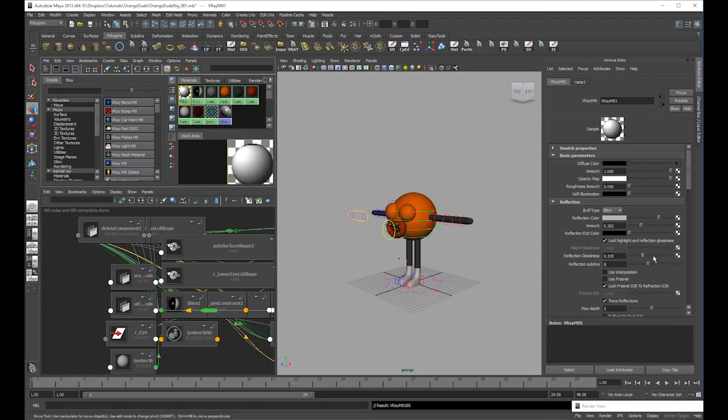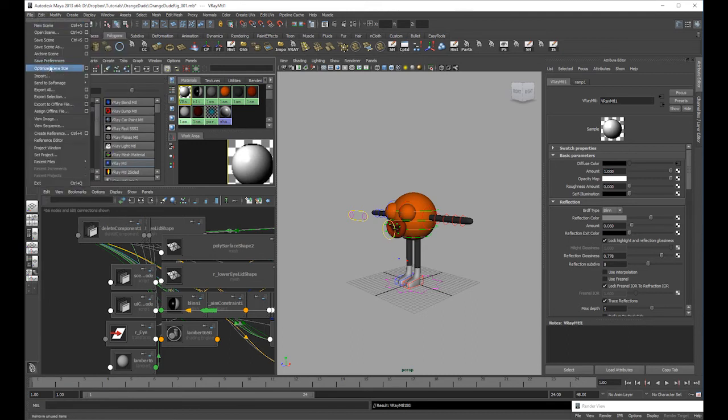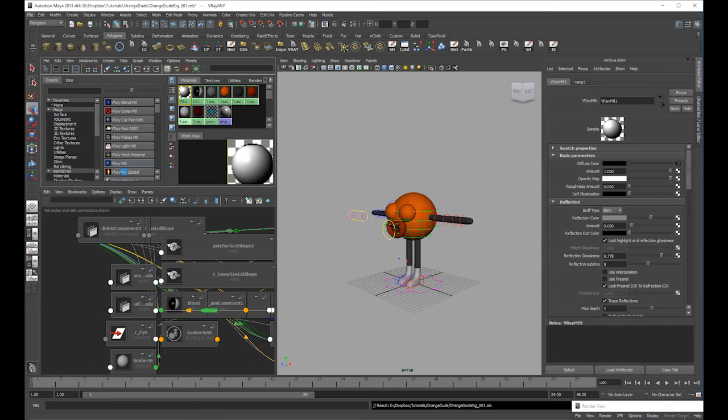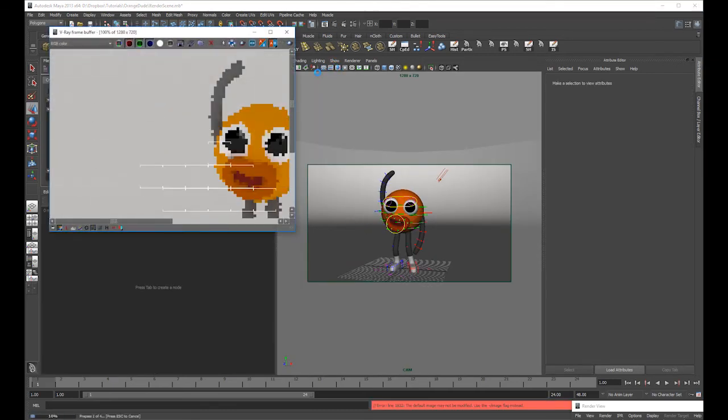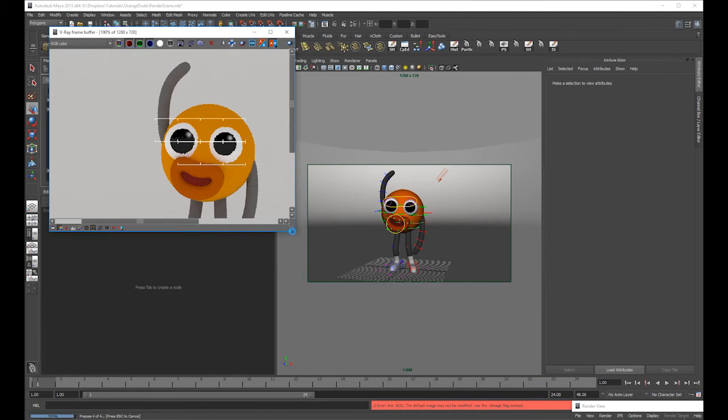and reflection glossiness is going to go to like 77.8, so that it has a nice strong reflection, and the reflection amount goes to like 0.6, so that way you get a really nice highlight, but you don't get really reflective eyes. Otherwise you just get mirror eyes, and it reflects everything.